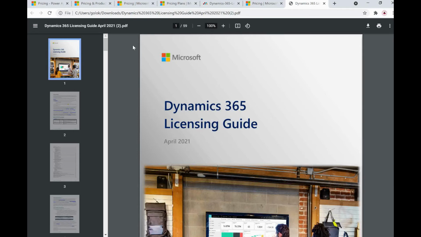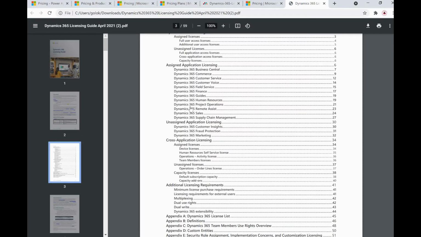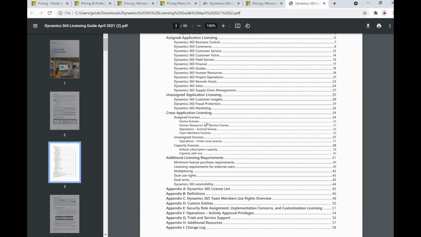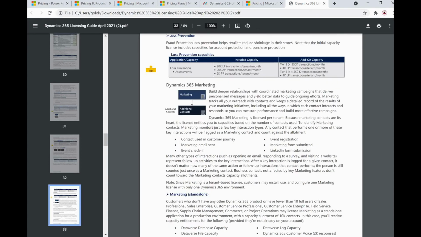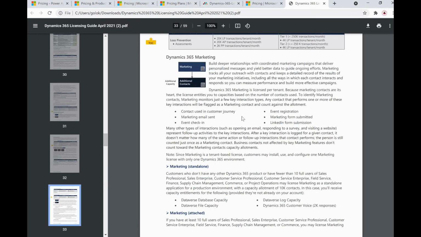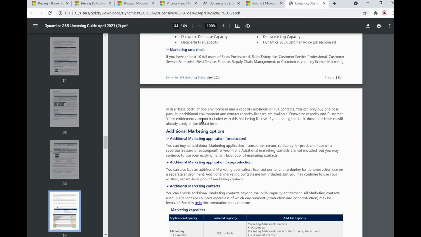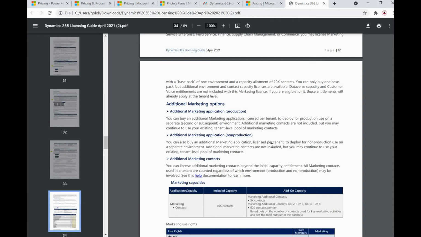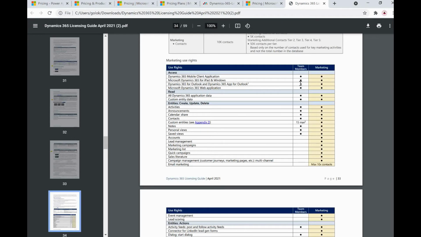It's not a small book. Actually, if you see, it's a 60-page book. You have to refer to how the pricing and licensing is based, as per your requirement. Let's say I go to Dynamics 365 Marketing: what are the inclusions and exclusions on the licensing, how the standalone licensing will happen, what additional marketing options are there, how the bundle licensing will happen. Okay, you can see here which license will have what access.